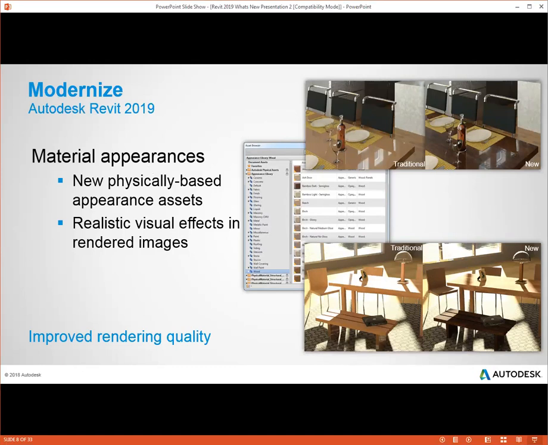These assets are already included in Revit 2019, and they cover different material types like carpet, ceilings, stones, etc. So it would be good to explore those features and increase our ability to render photorealistic views in Revit 2019.